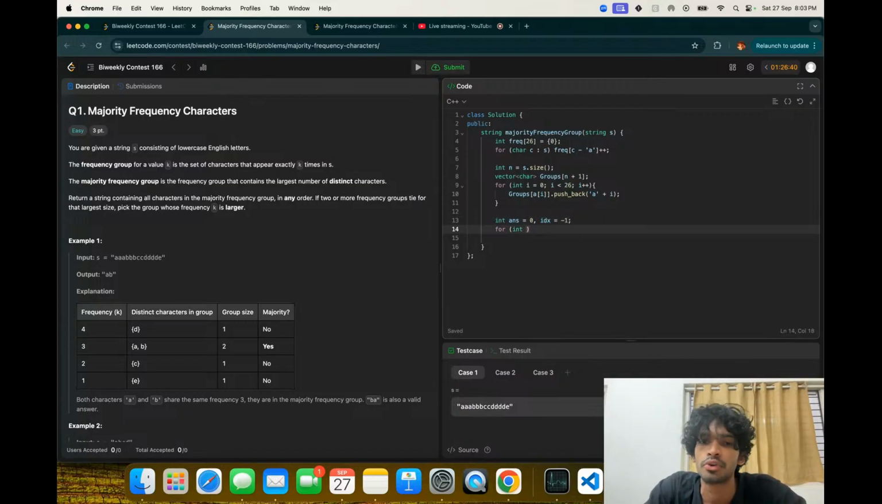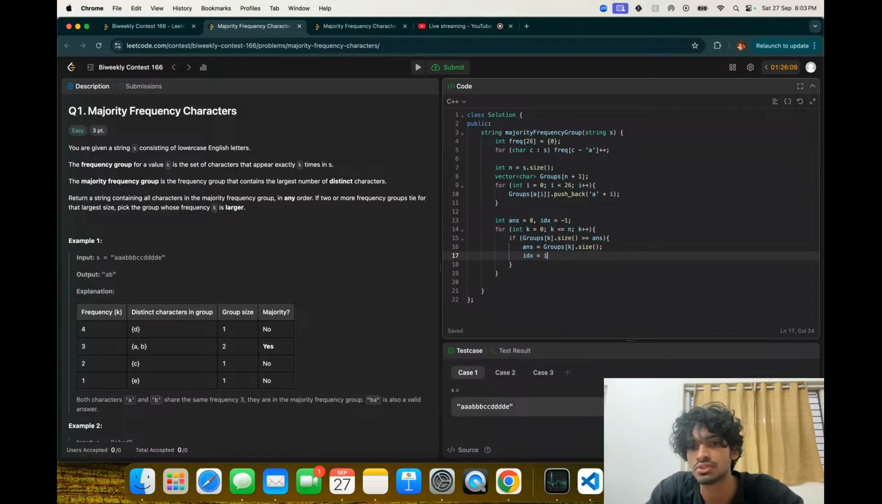Okay, for k equals 0, k less than or equals n, k plus plus. So for groups, if groups of k dot size is greater than or equals to answer, then what should we do? Because we have to take higher k, right? We have to take higher k. K is larger. If it equals, answer equals groups of k dot size, idx equals k. Now idx will definitely be between 0 and k.